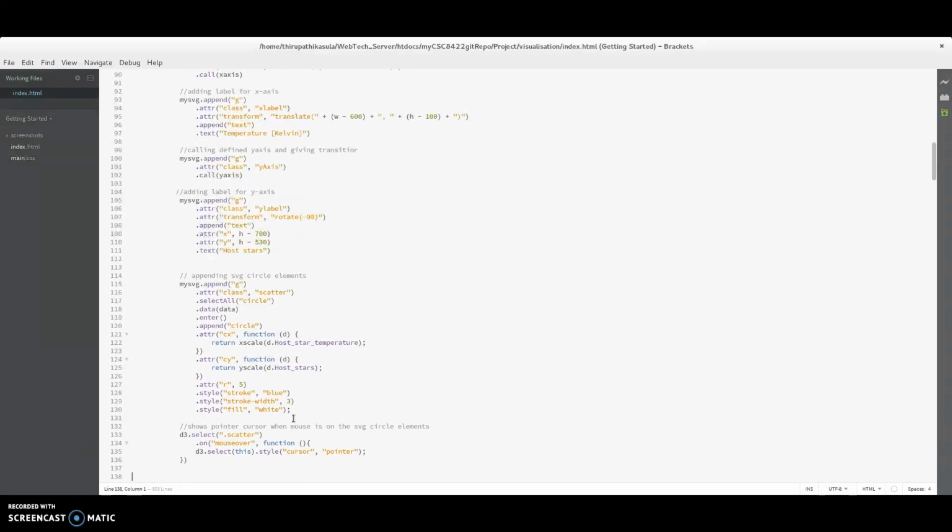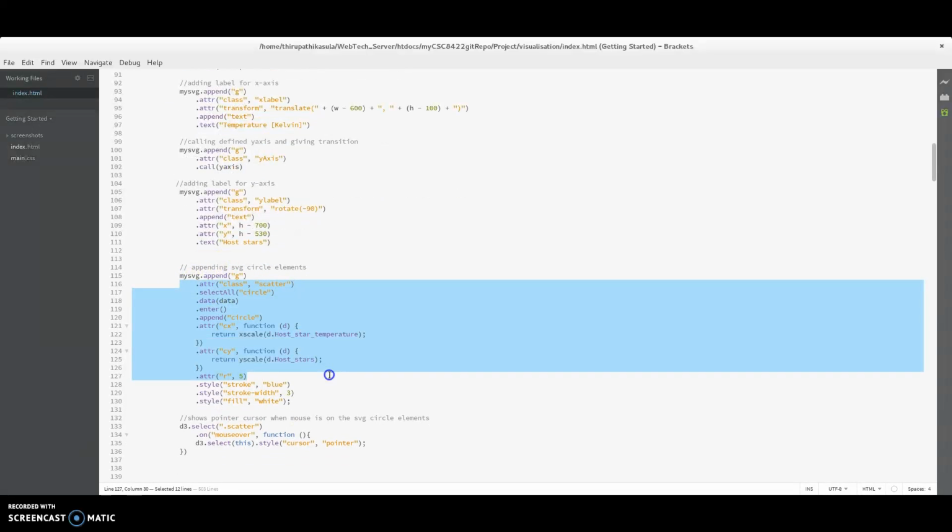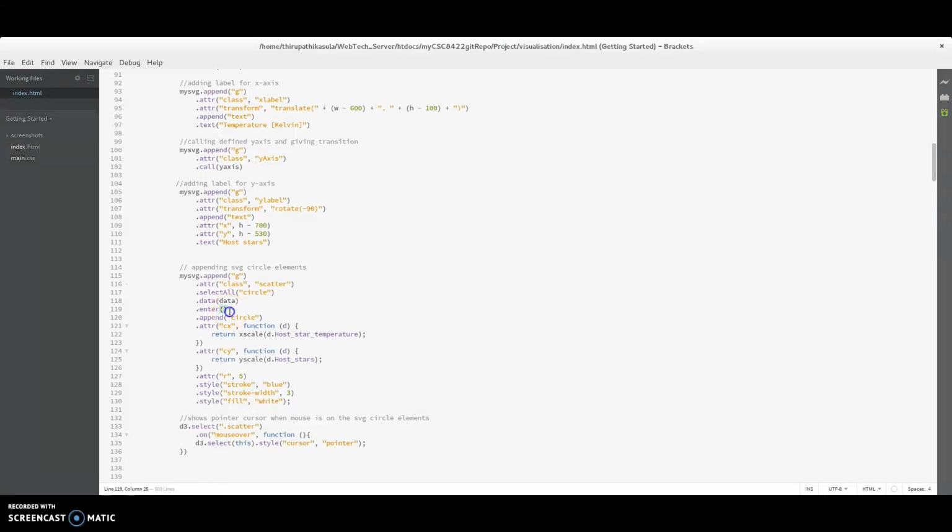And then I appended the SVG circle elements here. I joined the data by selecting circle, and gave the cx and cy coordinates of that circle. I gave the x scale of this column, which scales the circle on the screen. Then I used the stroke color blue and the width as 3, and I gave the fill color white, keeping in mind the data identity design guideline.